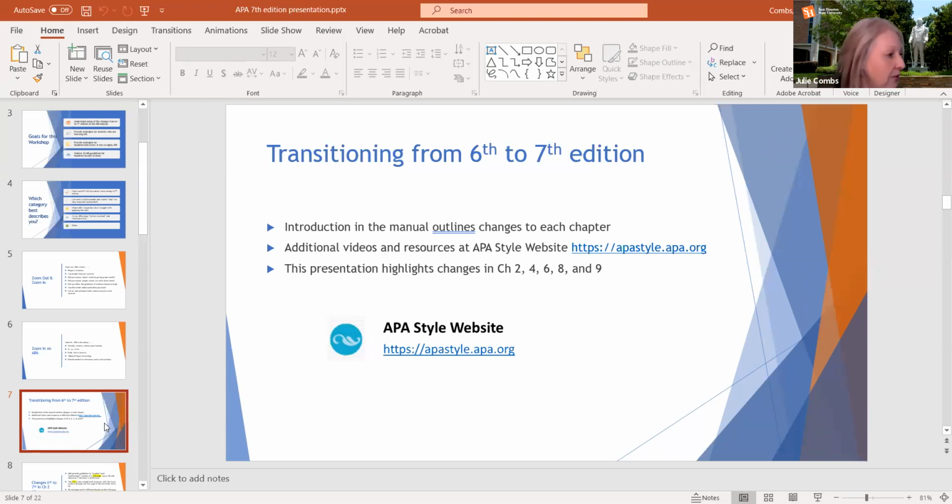So there is something really helpful in the manual, and I'll just make a plug. I really like the spiral version. You can't really see it because of my background, but you see these tabs. I really like that part about the new manual. And so there's an introduction section that outlines changes to each chapter. So if you are transitioning, I do feel like that's a helpful transition tool.